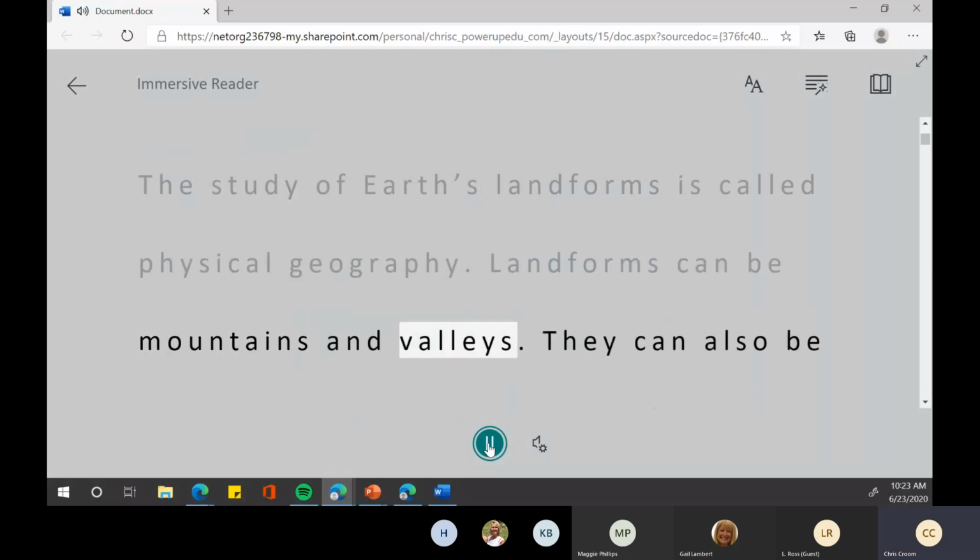Landforms can be mountains and valleys. They can also be glaciers, lakes, or rivers.